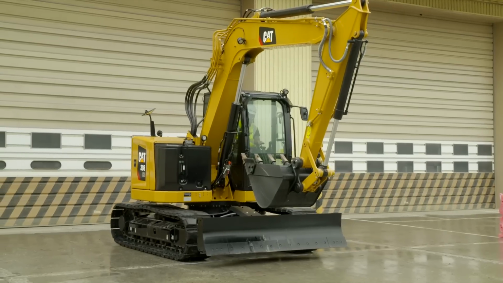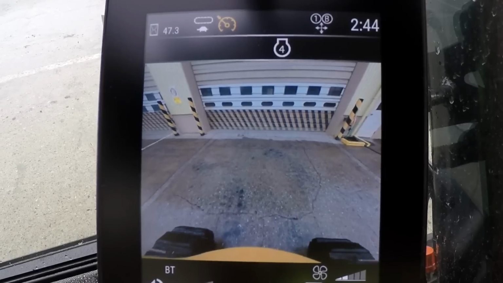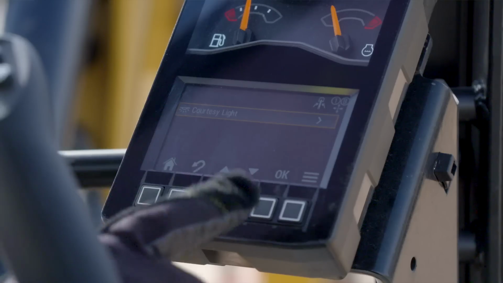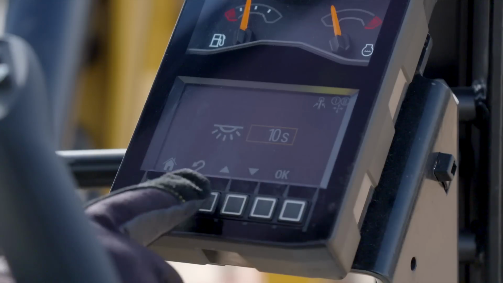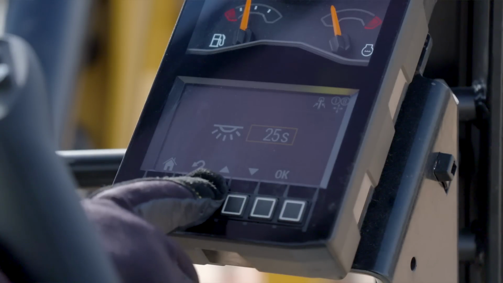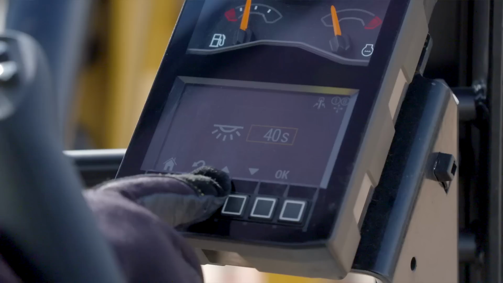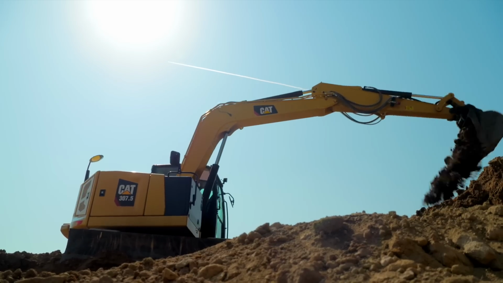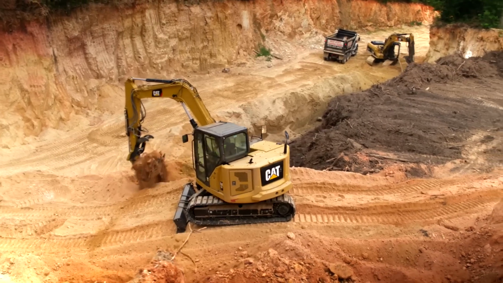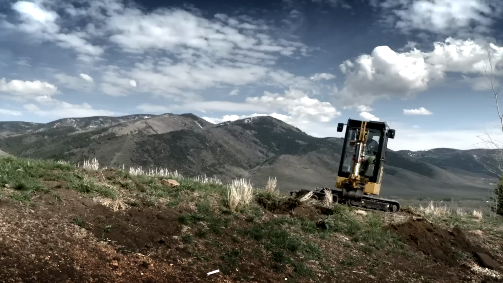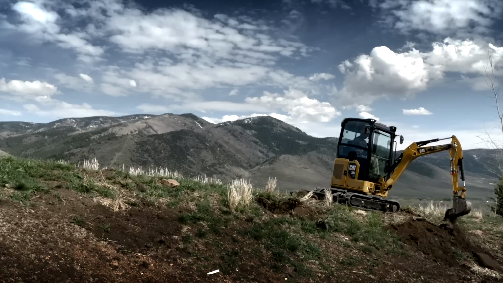Our larger machines are also fitted with an integrated rear view camera option. Please be on the lookout for future how-to videos on the functions and benefits of the next generation monitor. Or contact your local CAT dealer for further information and to set up a hands-on demonstration of the next generation mini hydraulic excavator.